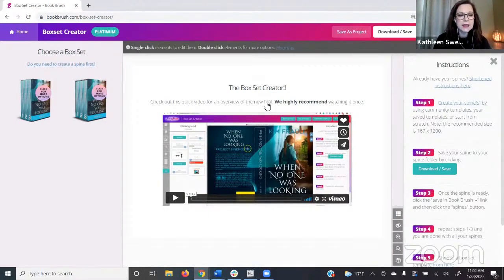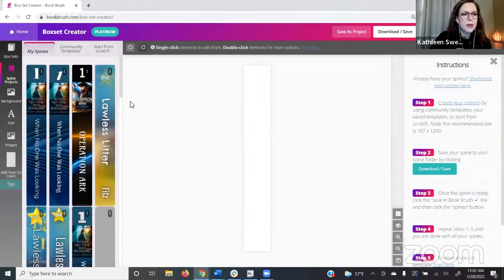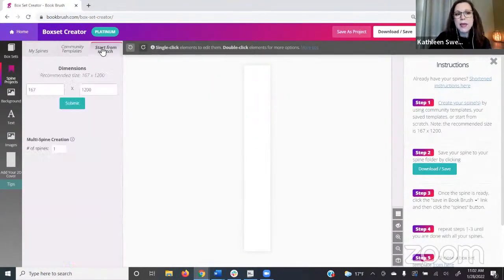Over on the left-hand side, it says choose a box set. And underneath, there's an important question that says, do you need to create a spine first? And you probably do. So that's what we'll jump in and do. Like many places in BookBrush, I will direct you towards community templates. I think these are an easy peasy way for you to get started and smoothly create what you need without a lot of headaches. You'll see on the left the tabs for my spines, ones I've saved in the past, then community templates, and then you can start from scratch, and we will do that in example number 2.